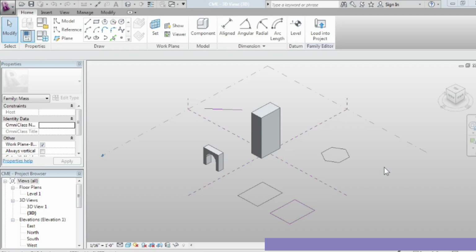So I'm in a file called cme.rfa. Now you'll notice that it does have an RFA extension. This is actually a family editor environment. So the conceptual massing environment is a version of the family editor, not a version of the project environment.